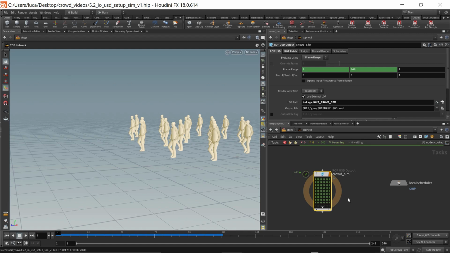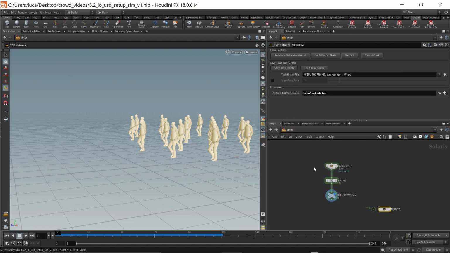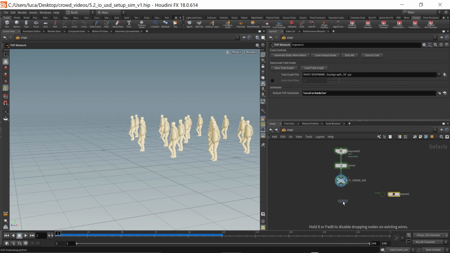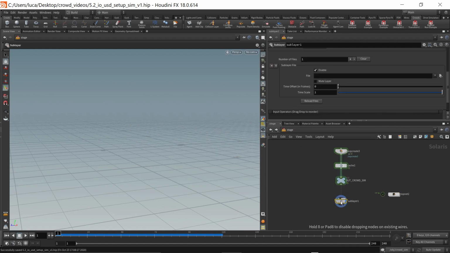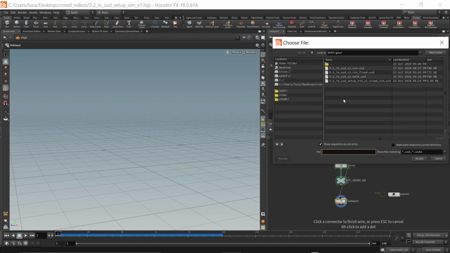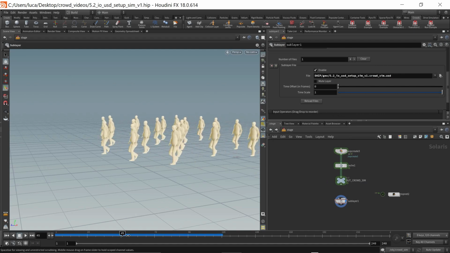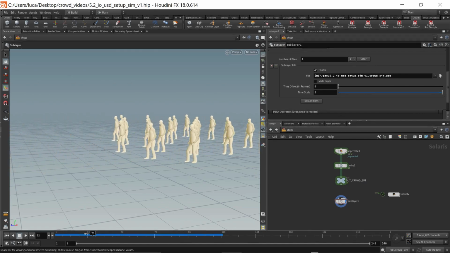Okay, our sim is finished and it's now cached to disk. Let's go read it in and see what we got. So I'm going to drop down a sublayer and click on the display flag and go grab the file from disk. So there we go. Hit accept. Oops. And we can play this forward. And there we go. There's our crowd sim.